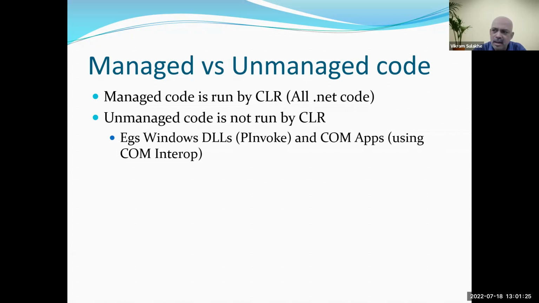The other type of code that you can work with is unmanaged code. Now, this is mainly code that was there before .NET. Before .NET came in, you could create some type of software. What are the two main types of software that you would create? You would create either Windows DLLs, or you would create COM applications. This is before .NET. Now, they have kept backward compatibility for these applications. So you can call code from Windows DLLs or from COM applications.